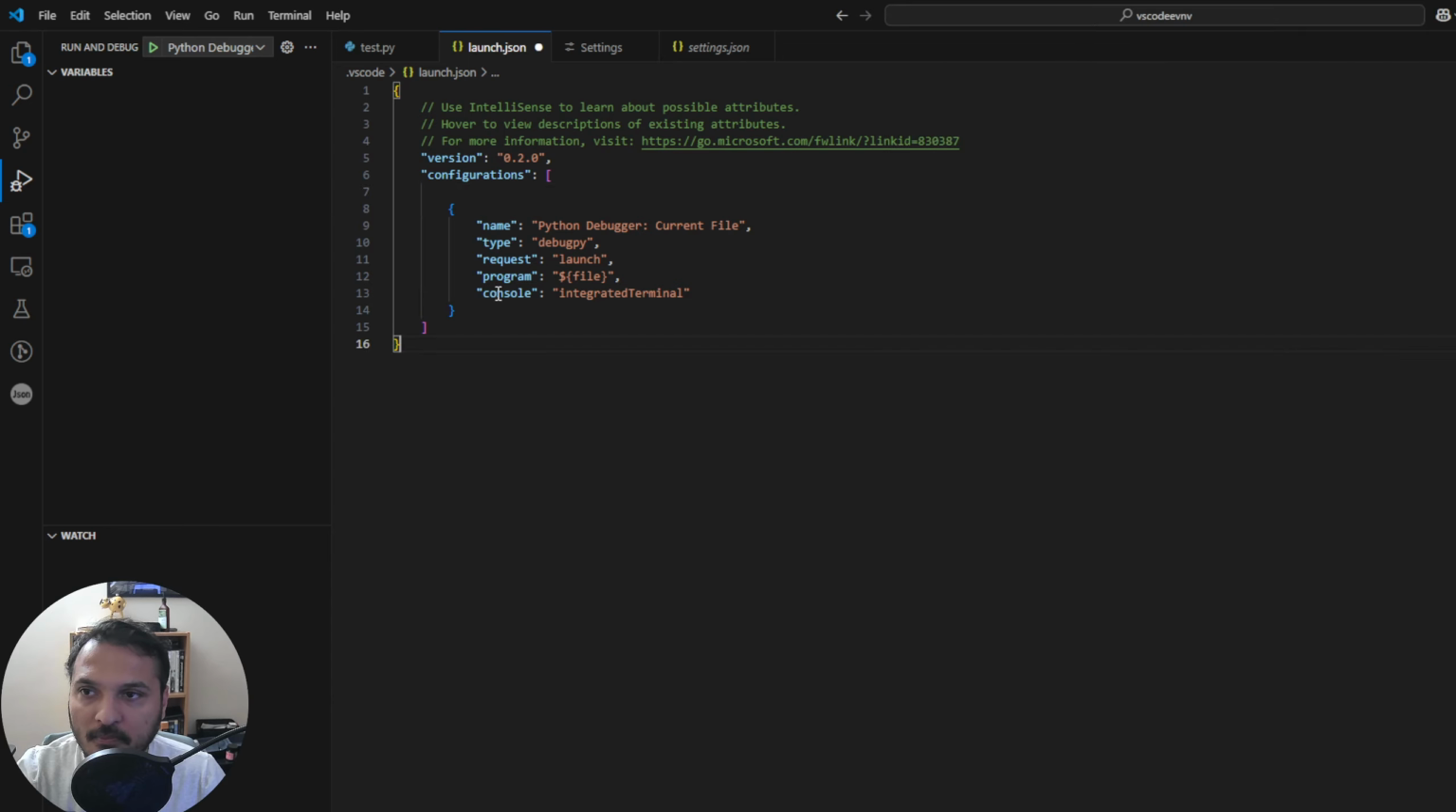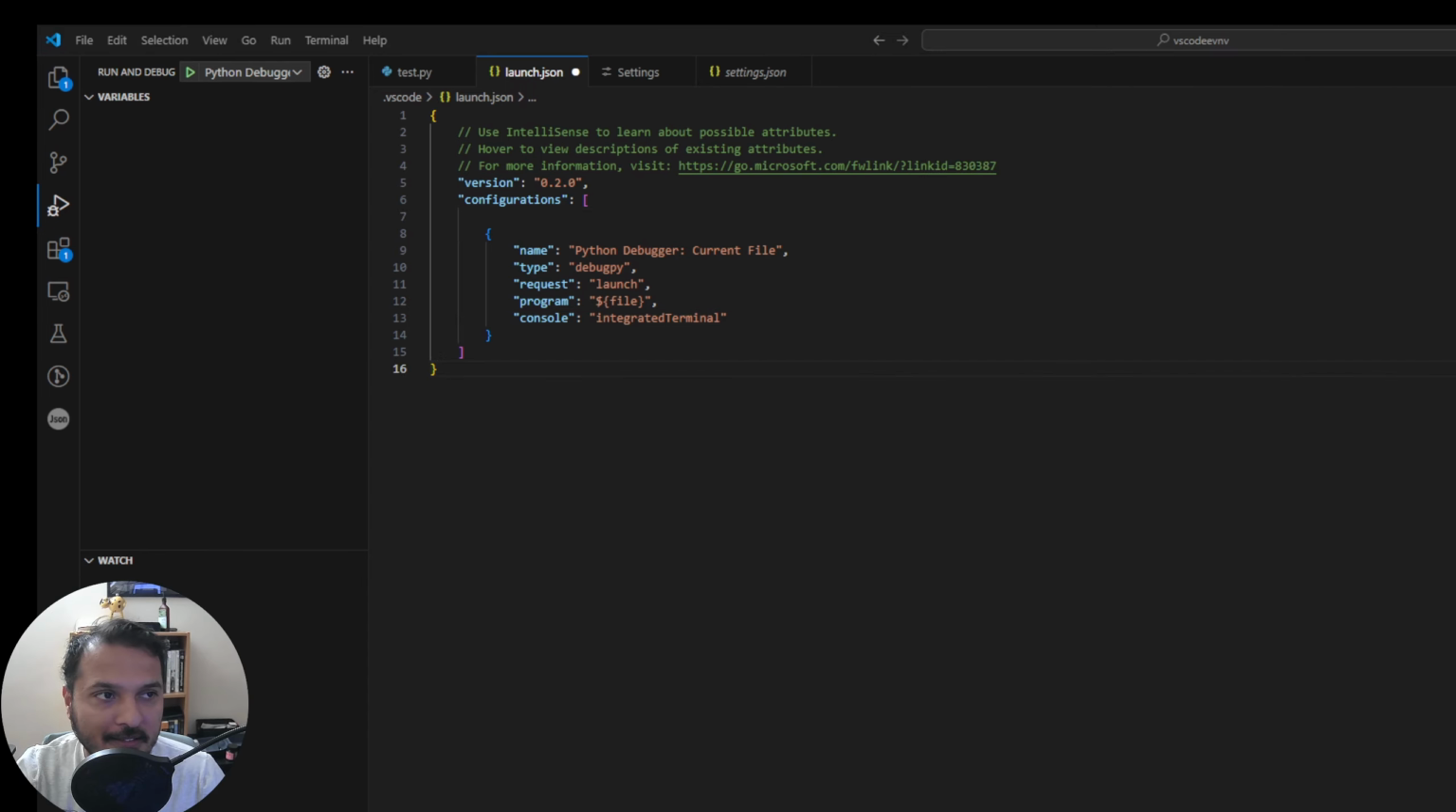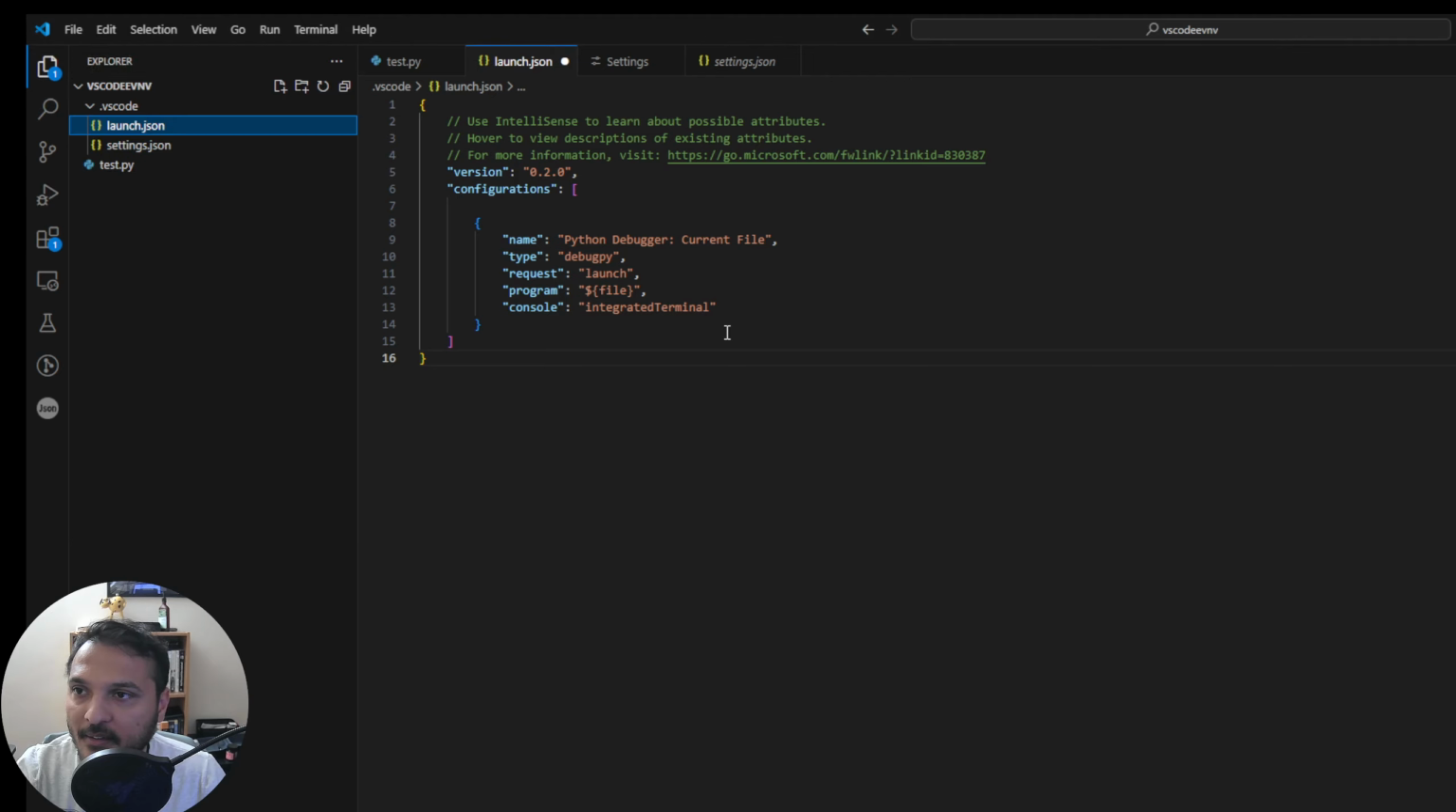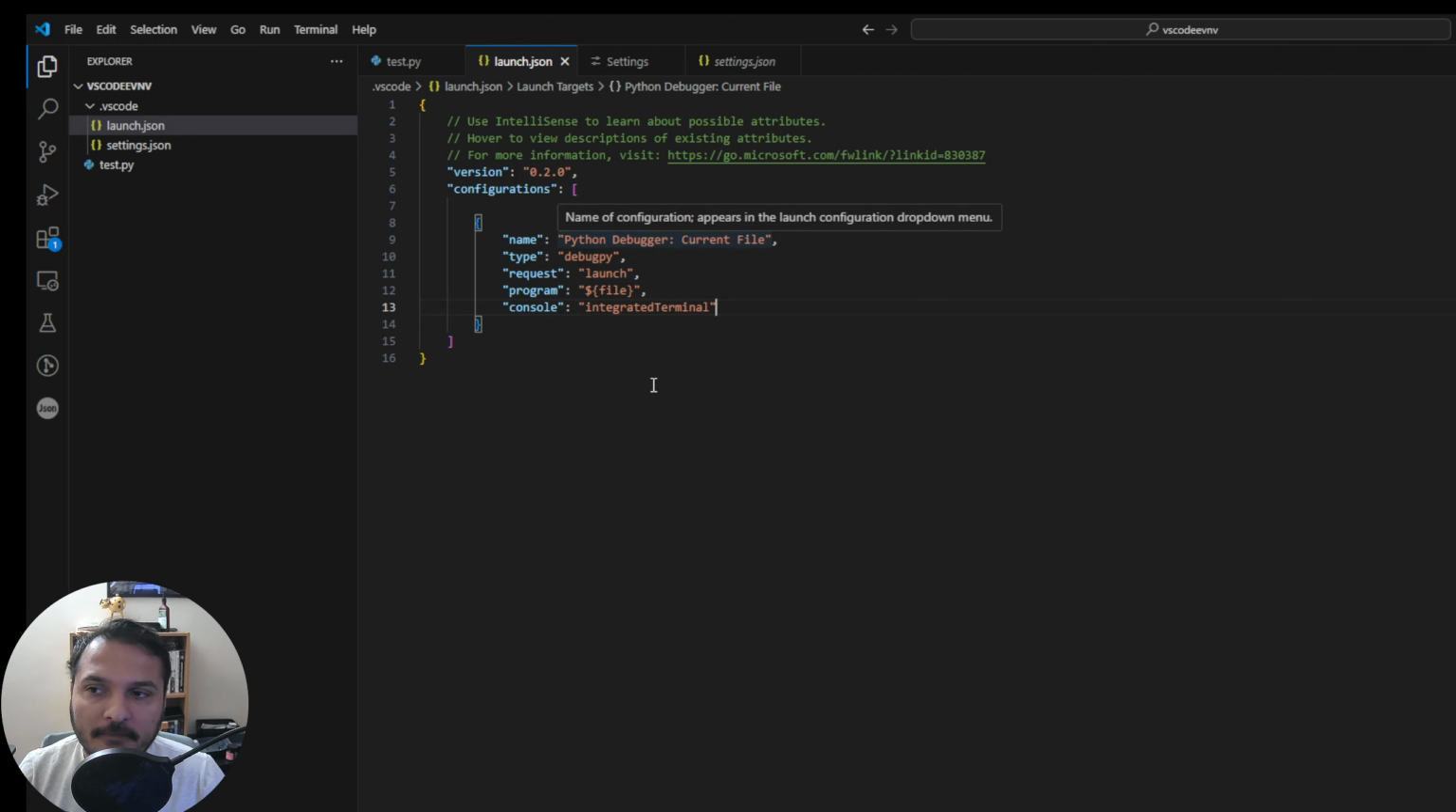As soon as I click this, I get a launch JSON which was created inside the VSCode folder. So this determines how I debug and so on.